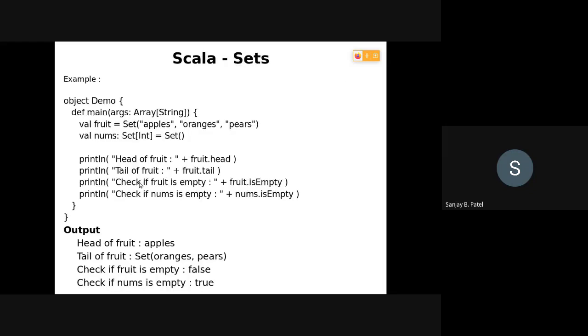So we change the name of the value to fruit. Here is a set with apple, orange and pears. The head of fruit is apple, so the answer will be apple. Now the tail of fruit is the pears. So here the two, orange and pears, are the tail of fruit. This is the head, and the remaining elements are the tail.